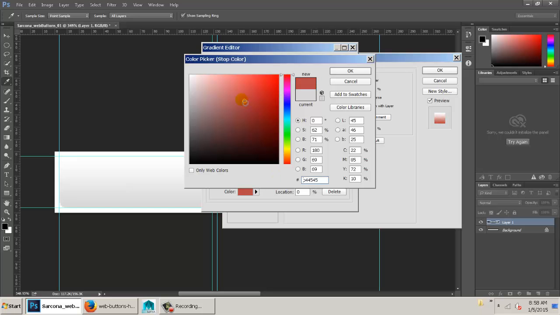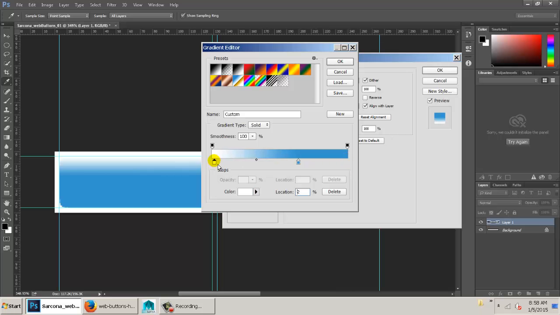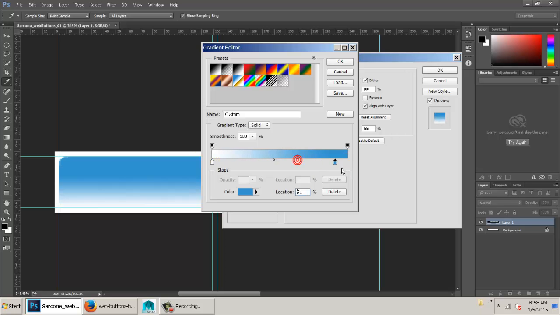Okay, so let's say I wanted blue, like that. That's cool. And I'm just going to hit OK on that last button. Now what I want to do is swap these. I want the blue to be on top, so I'm just going to flip it like this, and then see if I like it. Do I like that? That looks nice. Okay. Now I'm going to hit OK.